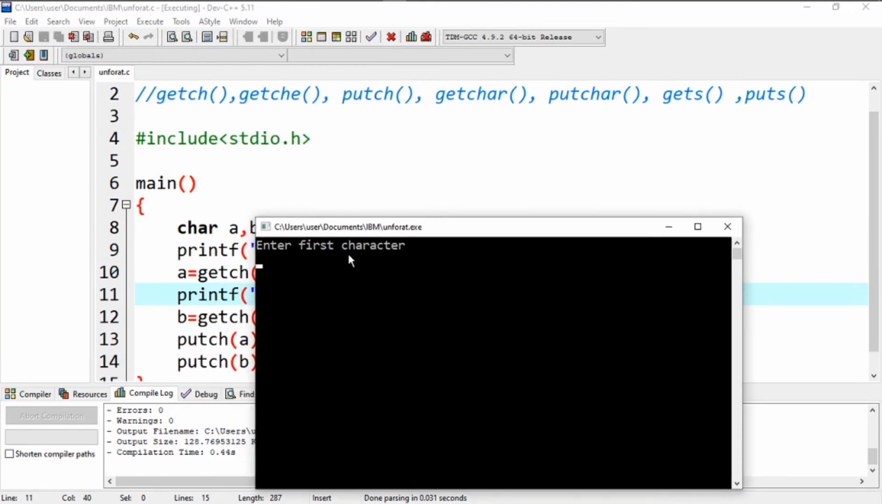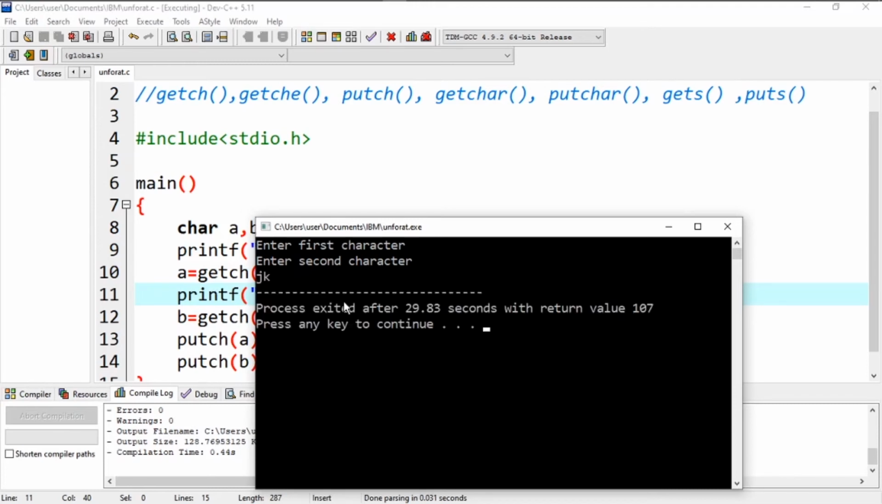So again it asks us to enter a character. So I type over here J. As I typed J, I was not able to see J over there, but this getch statement has already read that J and stored it in A. So again I type over here K. As I pressed K, this getch statement read the character K and stored it in B.